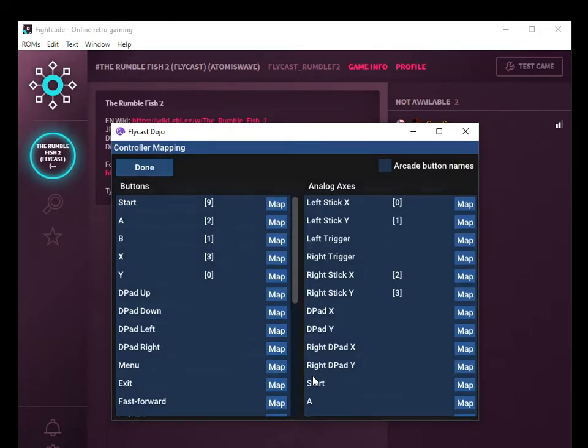For joysticks, the left-hand side of the screen will correspond with the buttons, while the right-hand side of the screen will correspond with analog axes like those found on analog sticks or triggers. Since we are adjusting for Naomi and Atomiswave games, be sure that the Arcade Button Names checkbox is set.